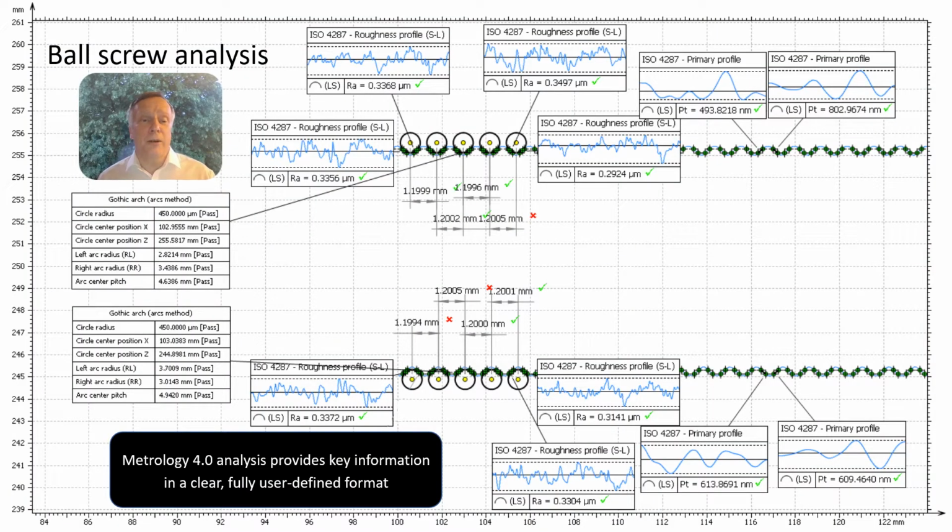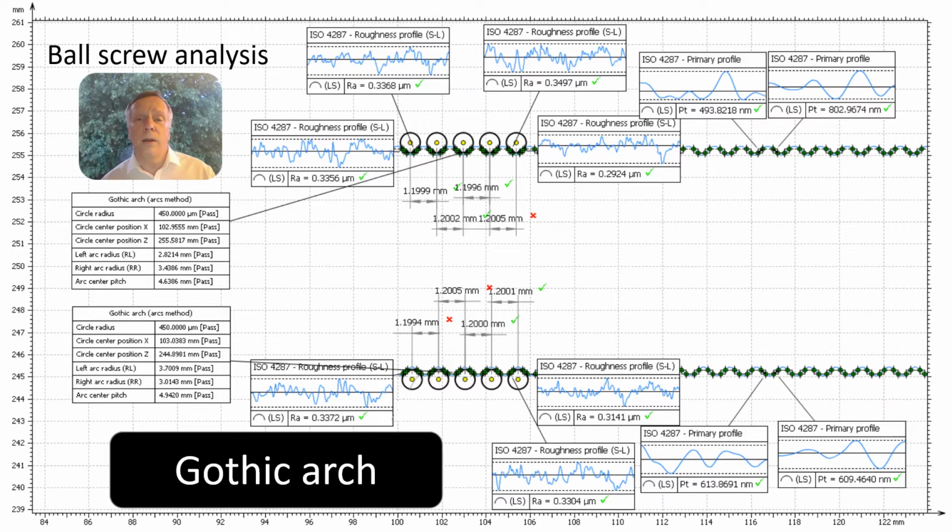Metrology 4.0 analysis provides key information in a clear, fully user-defined format. This includes surface finish, form, Gothic arch, pitch, PCD or pitch circle diameter, and tolerances.